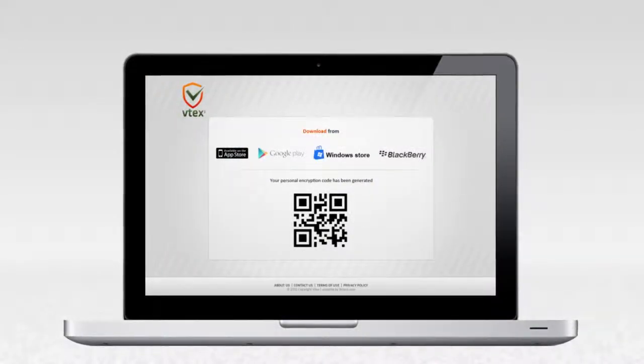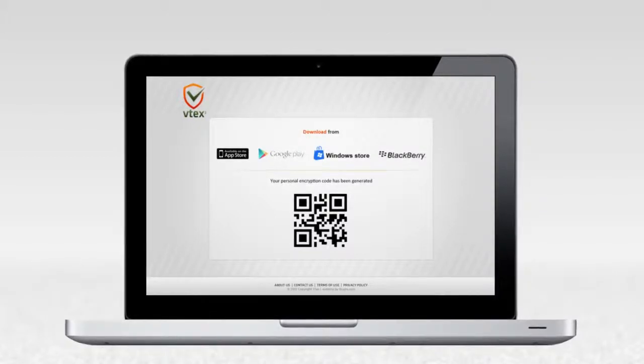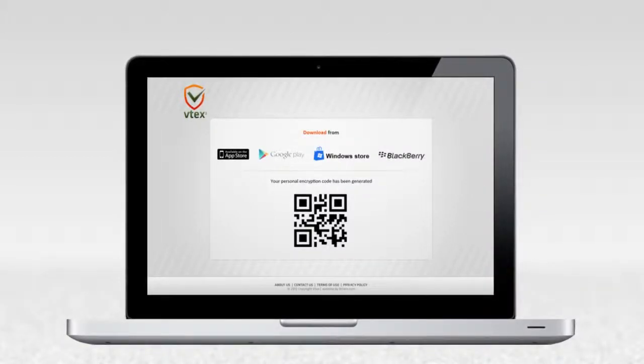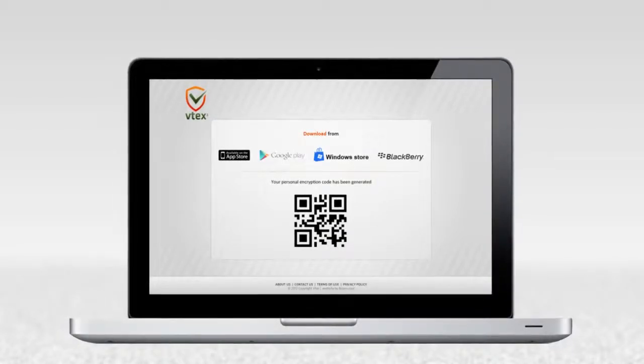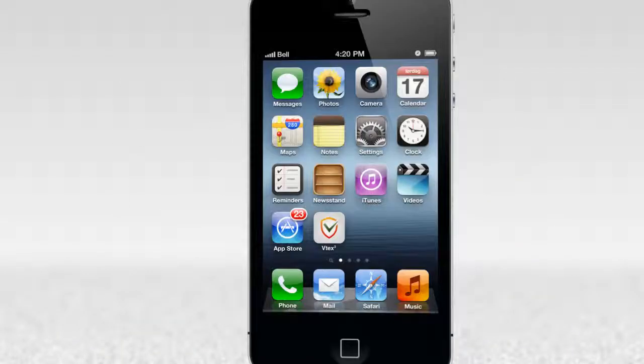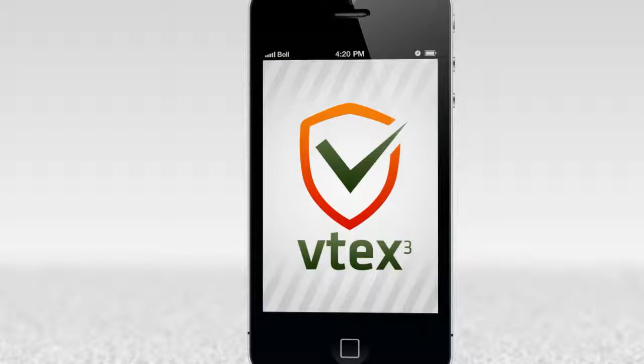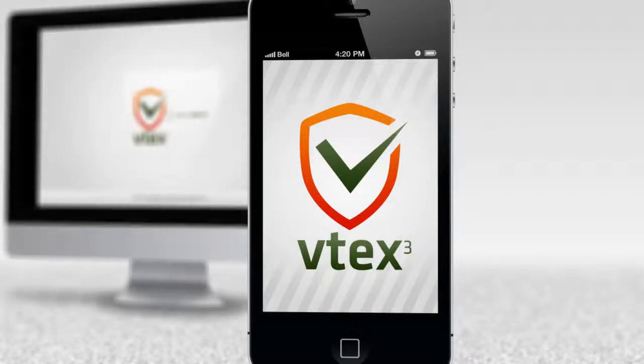While doing this, the website presents a unique, digitally encrypted QR code for the user. This QR code is unique to the account and screen, and we'll see where it's used in just a minute. The user would simply visit the App Store, download the VTEX 3 application, and start it. The application starts with a clear visual that continues the brand identity and strong safety message.